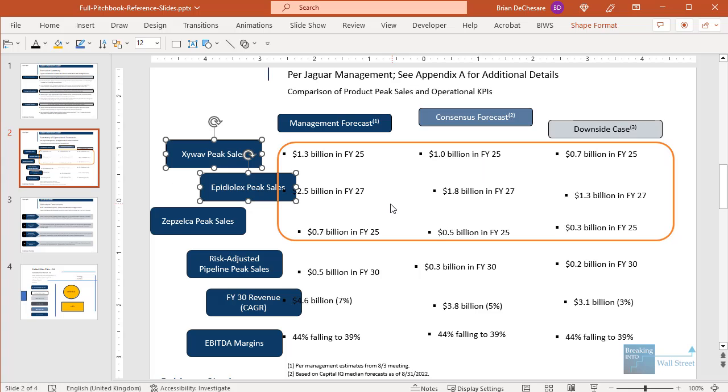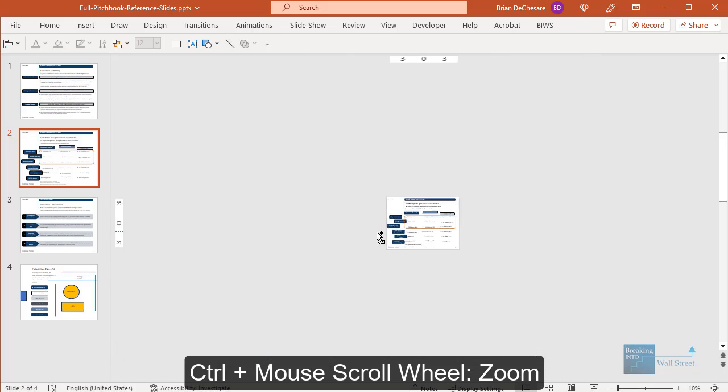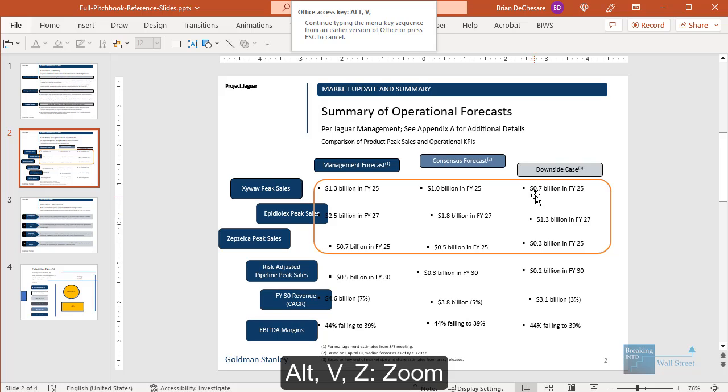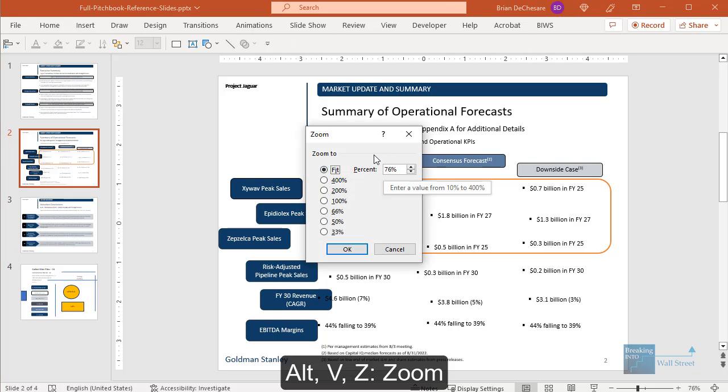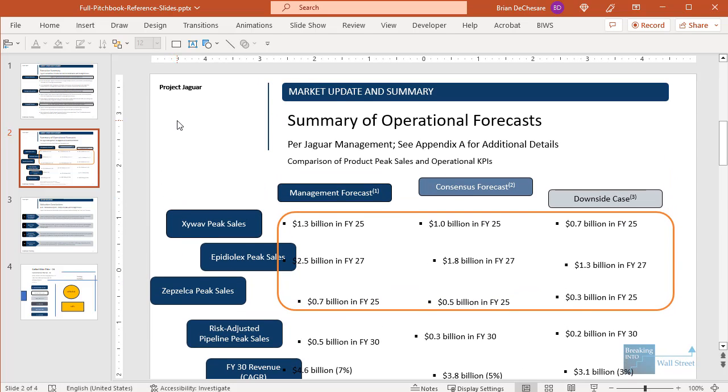So let's take a look at some of how this works. First off, if I press and hold the Control key and I scroll the mouse scroll wheel, I will zoom out like this. If I move in the other direction, I will zoom in like this, or I can press Alt-VZ and enter the zoom percentage manually. You often use these commands when you're trying to zoom in and trying to line up shapes.